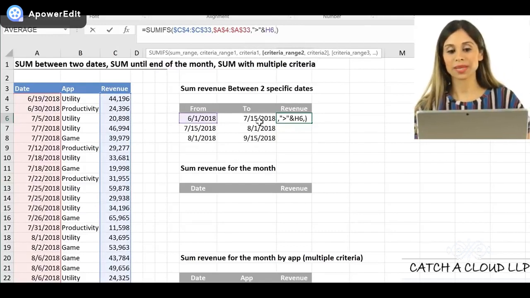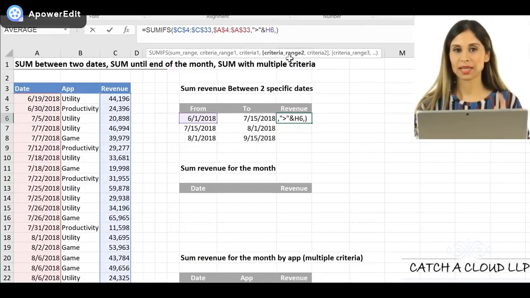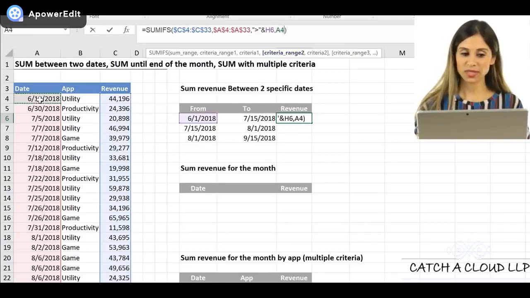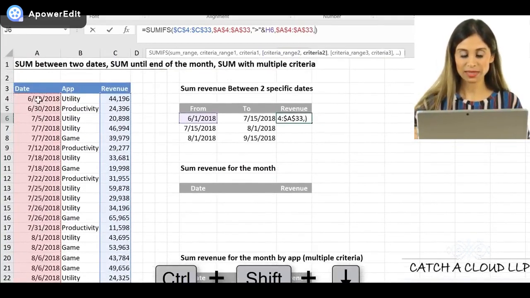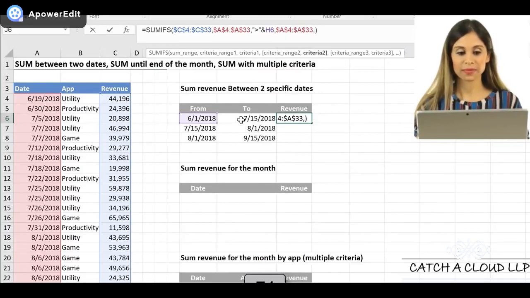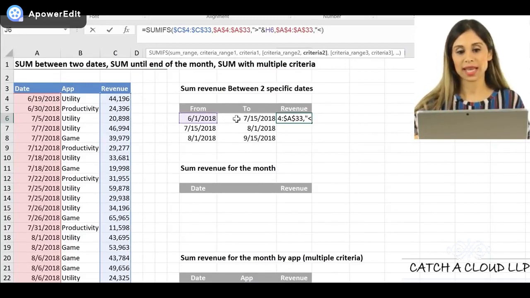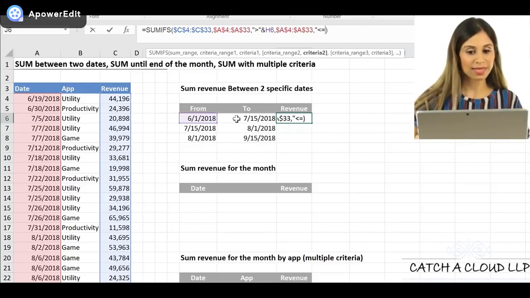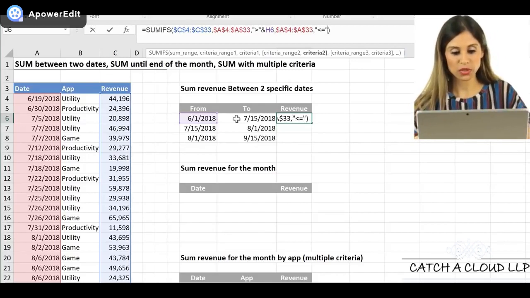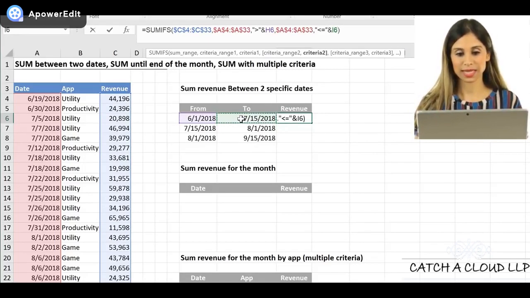Right, so that's where my criteria 2 comes in, but first is the range where it can find my to date. Well, the range is the same, right? So I'm going to highlight that, Control-Shift down, press F4 to fix. And now my actual criteria is this, but what type of sign do I need here? I need the smaller than sign. And if I also want to include this date, so let's say in this case I do want to include it, I can say less than or equal to, put the quotation mark, and pick the date.